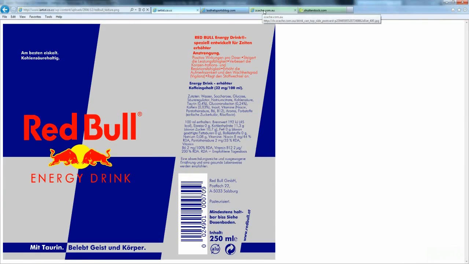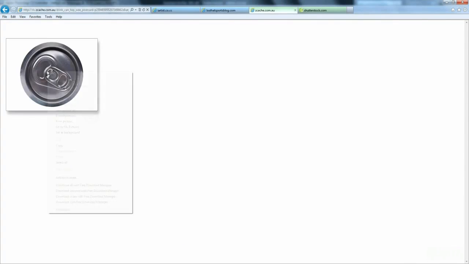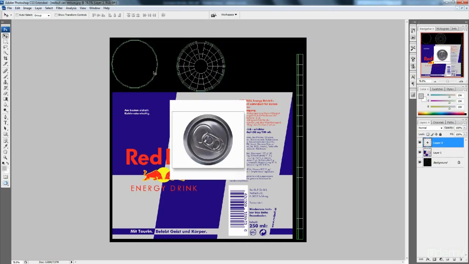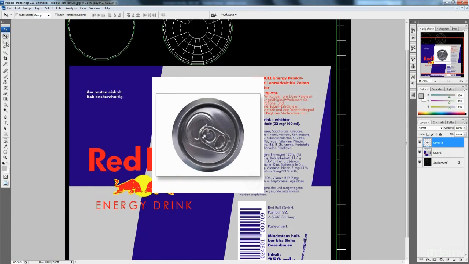I've also got an image of the top of a can, so I'm going to copy that and paste it in. Where I normally use a box selection tool, if you hold it down, you can have an elliptical marquee tool, which is just a way of saying an oval selection tool. So you can select in circular shapes.